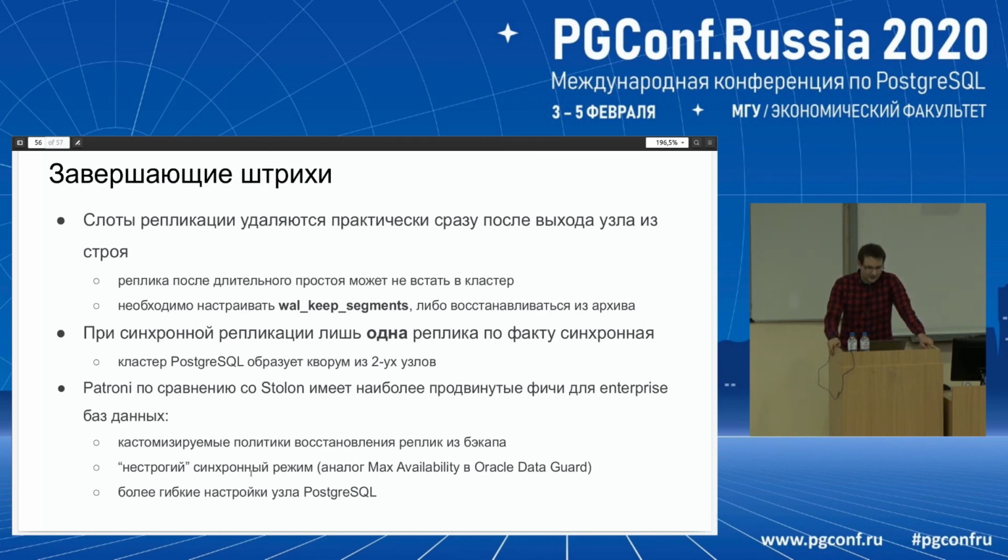And the final touches. I will explain what the weaknesses of Patroni are. It doesn't work well with slots. The thing is, when a node disappears, after a certain timeout it deletes the records from the DCS node, and then it deletes the replication slot. If the node has been down for a long time and then goes back to the cluster, there is a chance that it won't connect to the master again.